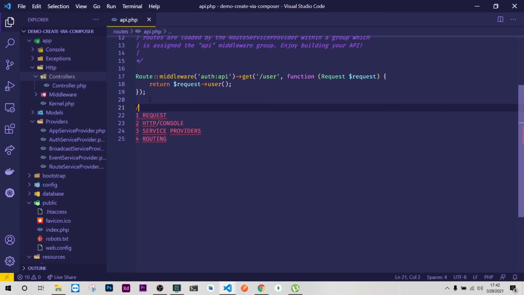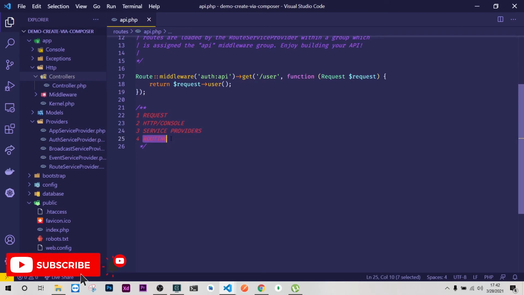Let me just put some things here so it looks neat. So we have request, we have console or HTTP, then we load our service providers, and then we load our routing. I hope it's clear up to that part.